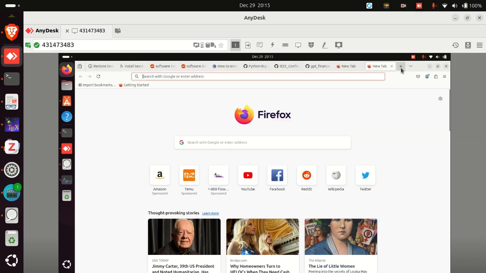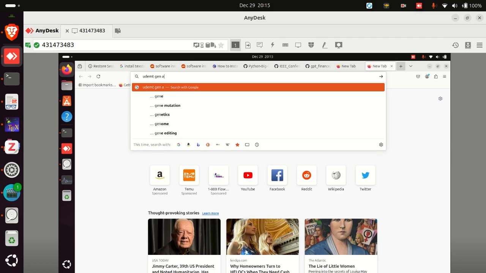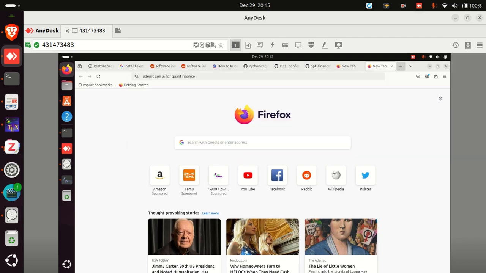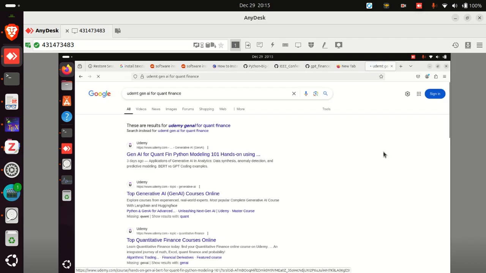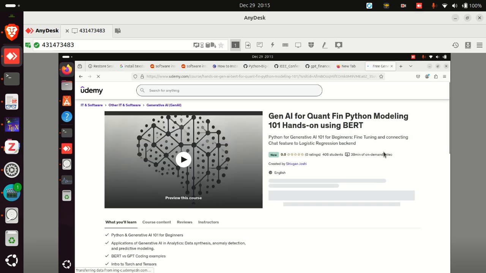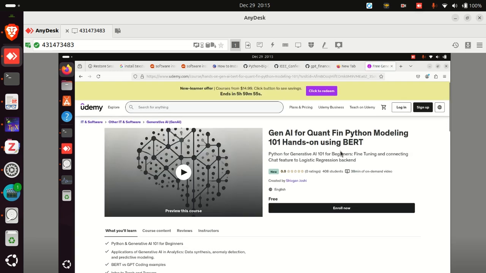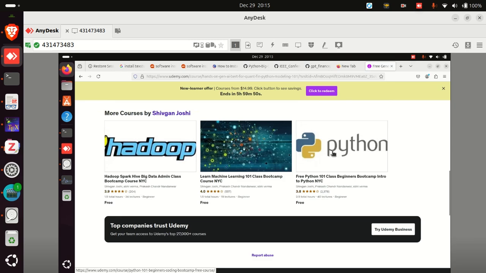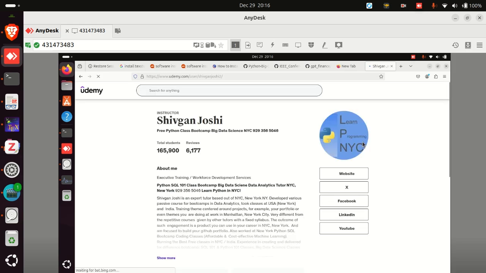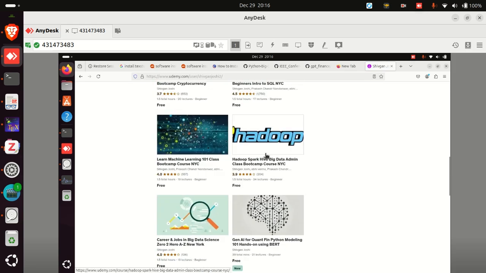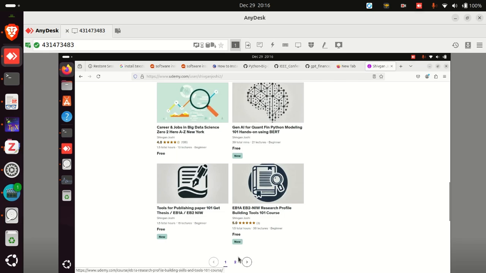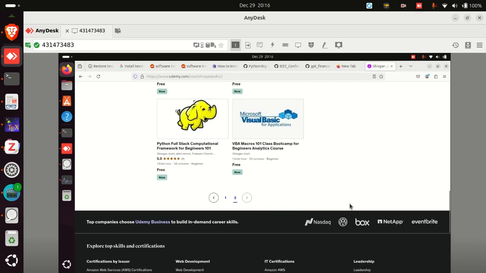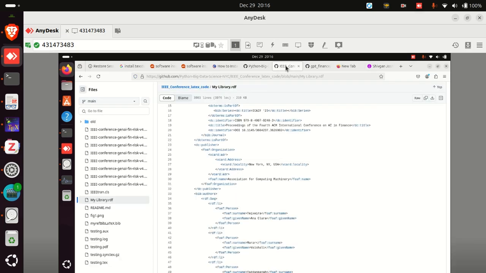These courses are also published here. So Gen AI for Quant Finance. This course has some tutorials about some of the models that we are using, and the other courses that we have are mostly related to the EB1 and EB2, and this course on how to make the setup. So this is what we will be doing.